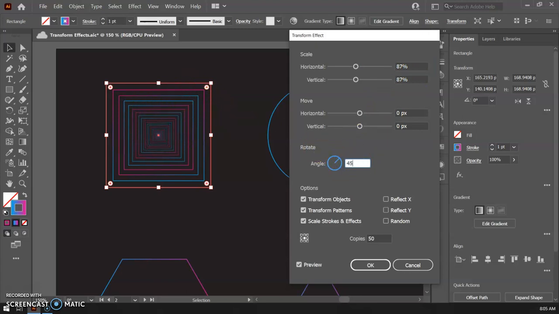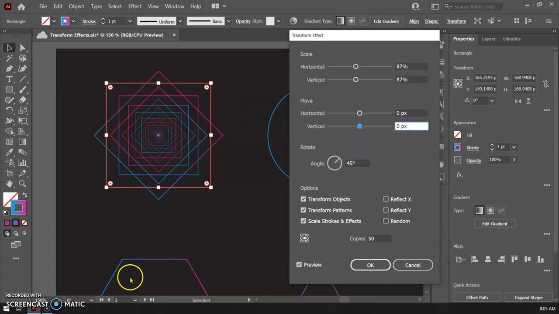So if I did 45, that's going to make a lot more sense right there. Okay, so those are the basic options here, and I'm just going to note this one more down here, the scale and stroke effects. So when you click this, each time it's shrinking down in scale, this is going to automatically also scale down the stroke of the shape that you've made there. So this is a nice option.